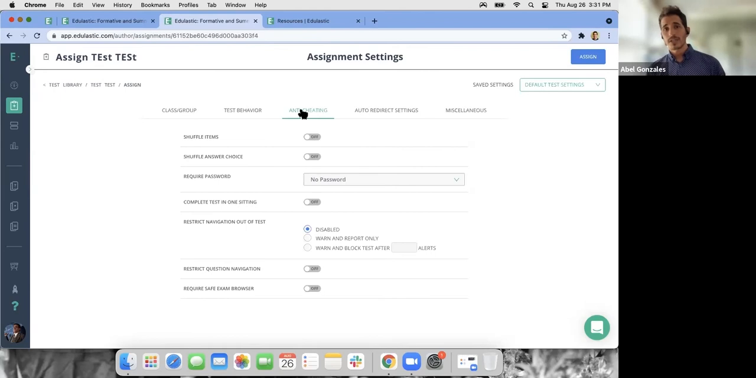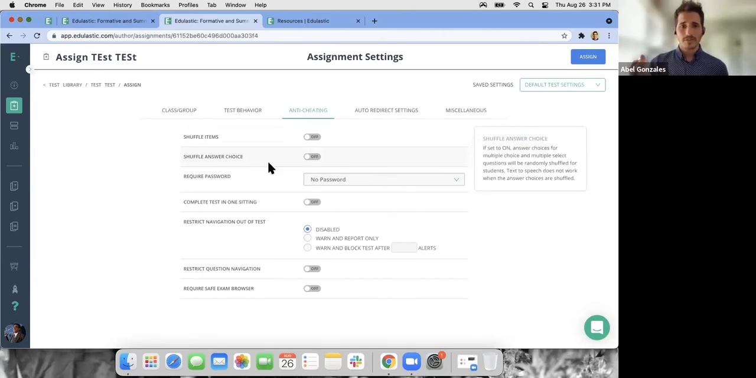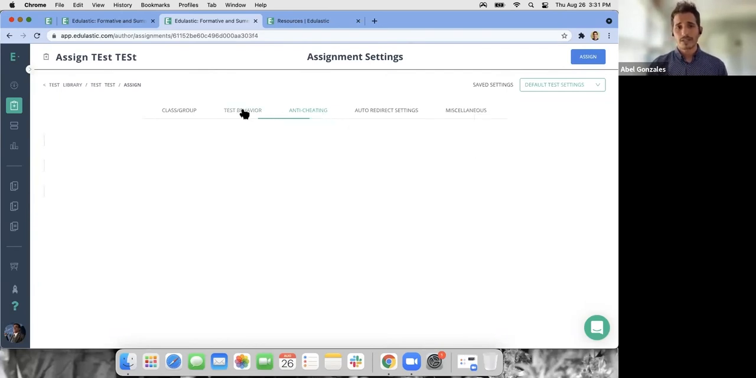So let's say you're in the anti-cheating option for assignment settings. As soon as you hover over any of these options, over on the right-hand side, you're going to see a box that's going to give you a thorough explanation on what this specifically is. Same thing applies everywhere else.